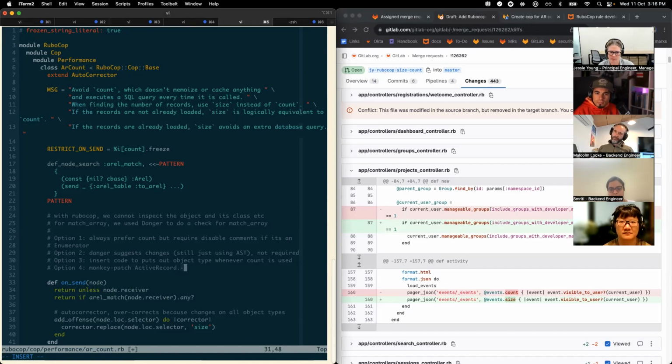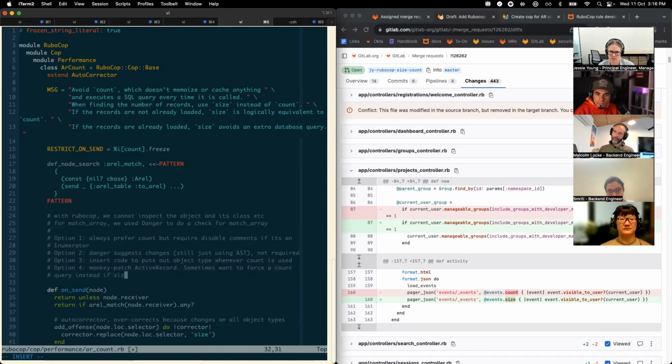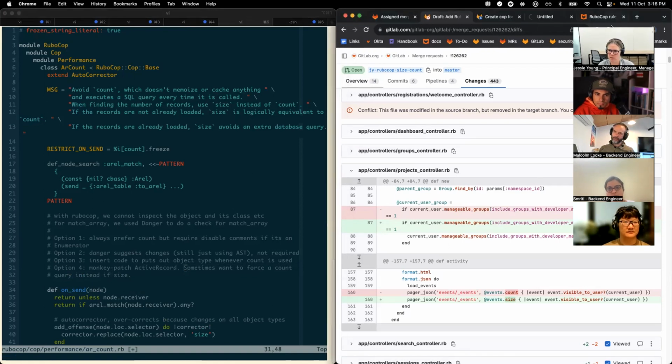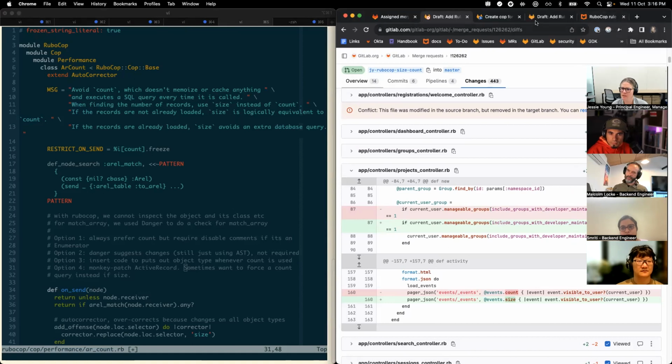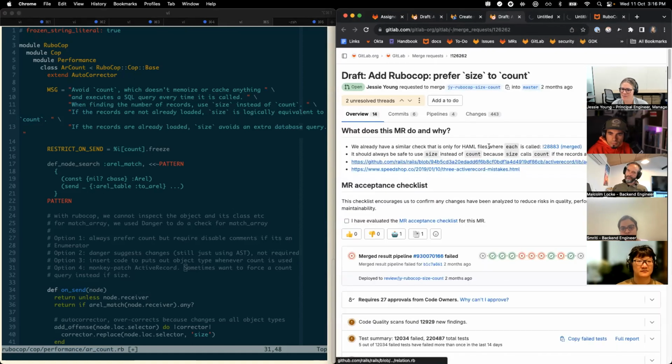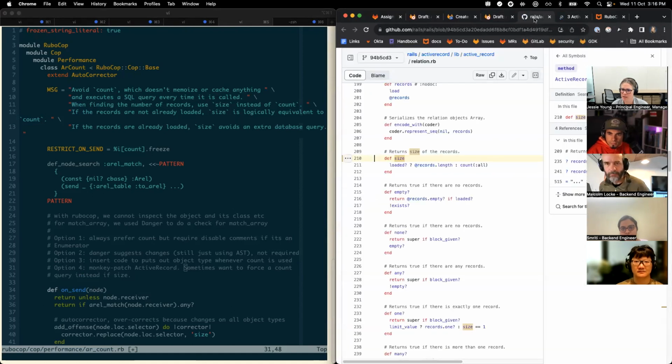Well, sometimes you want to enforce a count query. Imagine you've got 1,000 active record objects and you want to count them. You don't want to instantiate 1,000 active record objects and then count the size of that list. It's been a little while since I've worked on this, but I think it just calls count if they're not already loaded. Oh, okay. You're right. So with active record, we would always want to call size because it just calls count if the records aren't loaded, or it loads them.